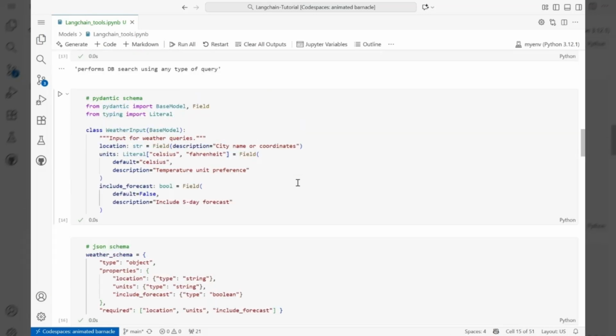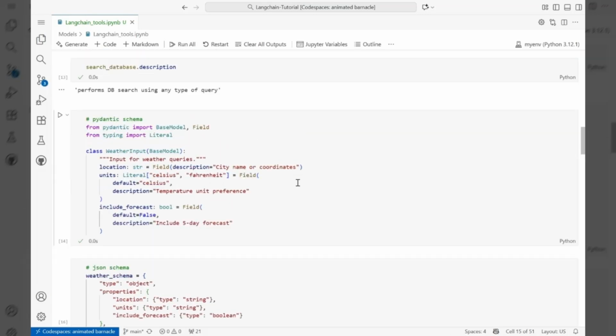See, in this Pydantic model, what does it exactly define? It defines that location is required. Unit must be either Celsius or Fahrenheit. It cannot be anything apart from that. Forecast is optional, but its default value is set to false. And each field has a description that gives some extra knowledge to the model to understand what input will be required to do the tool calling.